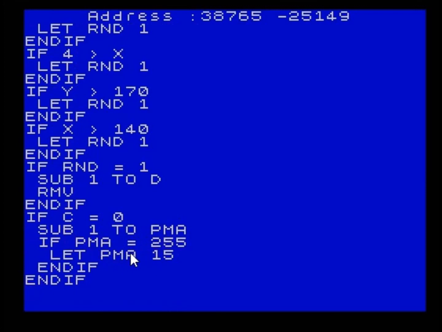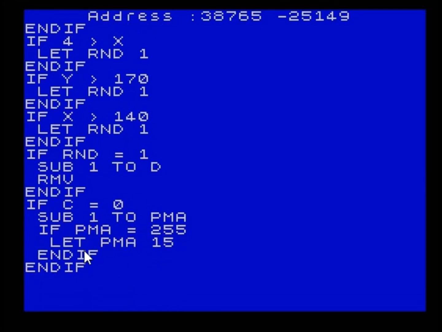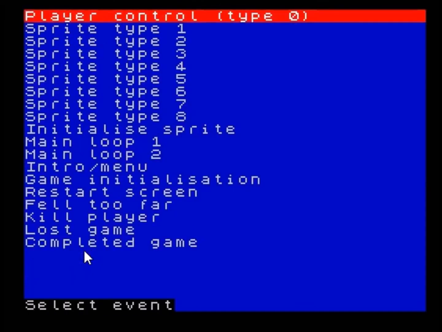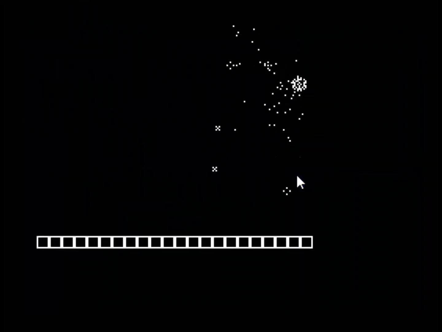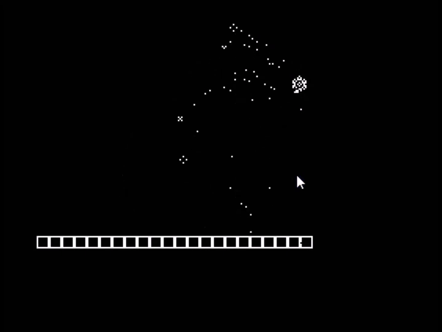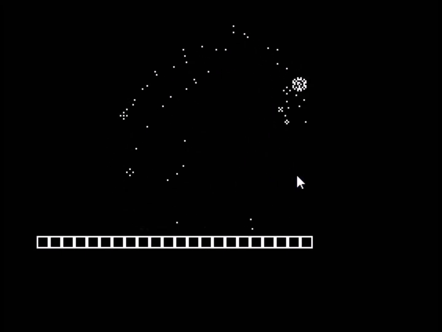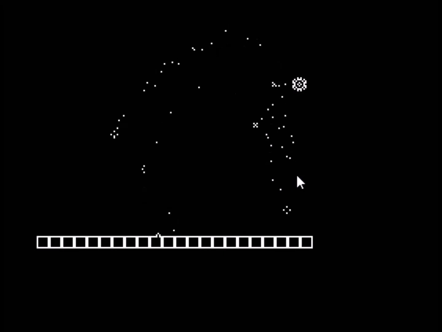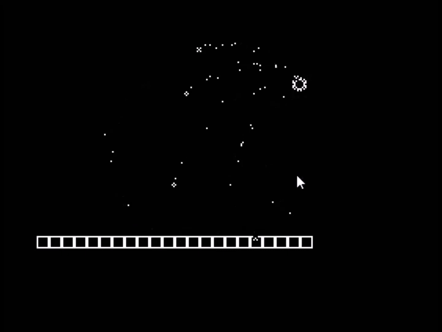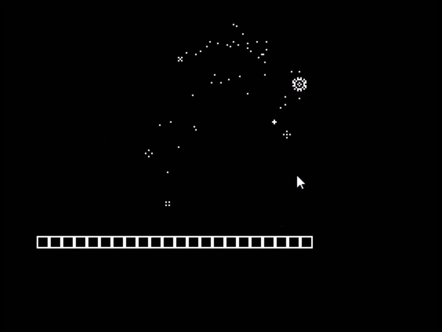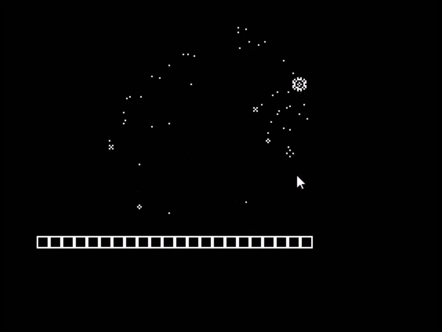And I've changed the PMA here so that it's subtracting from PMA and then checking and going back to 15, and that means it's going to be moving in a clockwise direction rather than the anti-clockwise direction that you saw in the previous video. And what we'll do here is move it over across to there, and as you can see, we've now got a sort of sprite emitter which is on the right hand side, and it's firing out bullets only to the left.